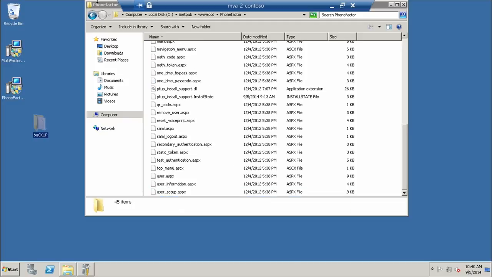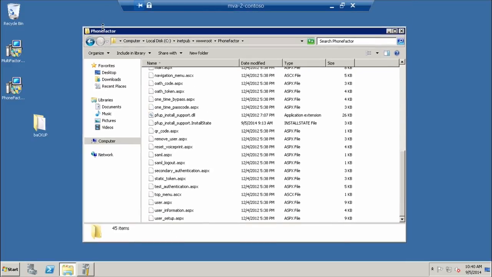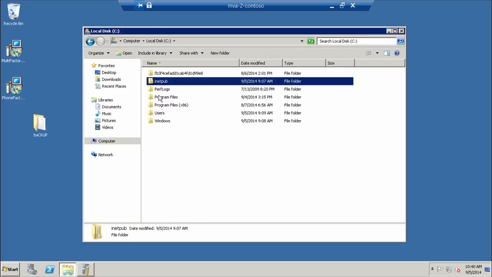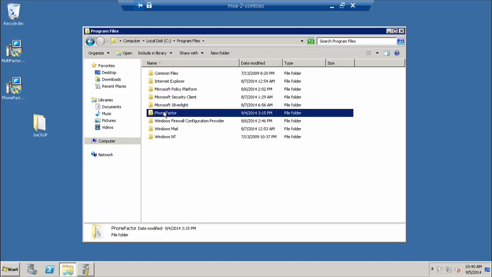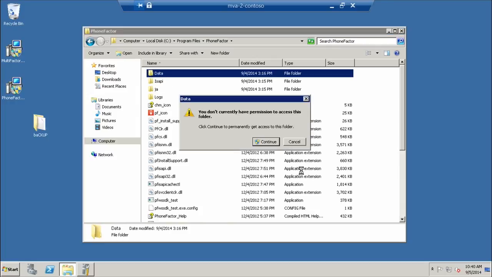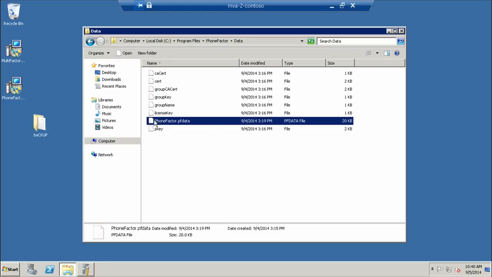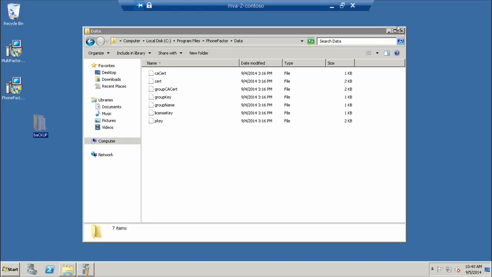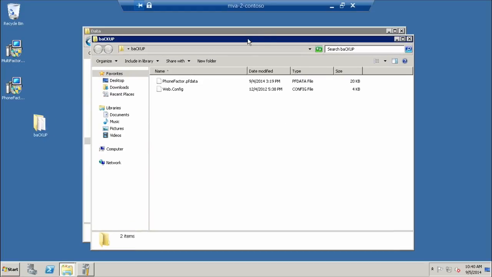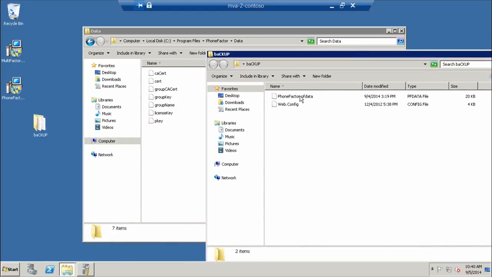The next step for upgrading from Phone Factor to the MFA server is to back up a file in the data folder of Phone Factor, and that is your PF data file. It's phonefactor.pfdata. So what is the PF data file? The PF data file is an encrypted file that we store on your computer that stores all of your user information and your settings. That way, if you lose or have to reinstall your server, you don't lose your users and you can get your settings again.